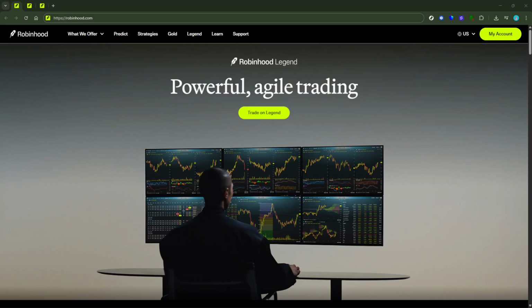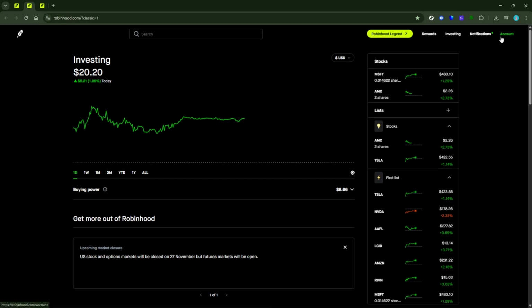Let's start by logging into your Robinhood account. Head over to the Robinhood website using your preferred web browser. At the login screen, enter your credentials and securely access your account. It's always important to ensure that you're on the official Robinhood website to keep your account information safe.